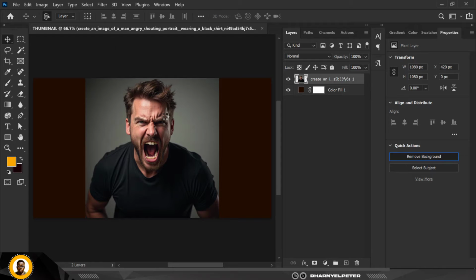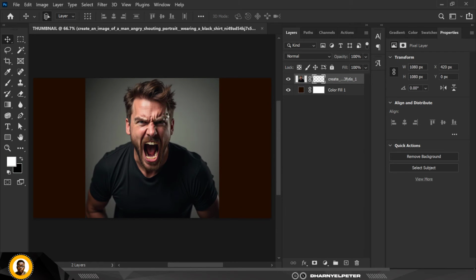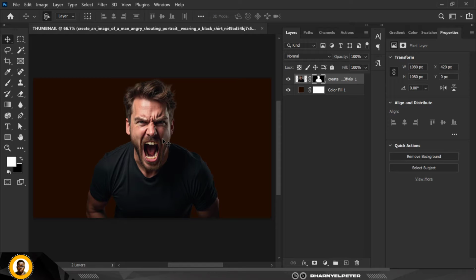So give Photoshop time to do its thing, and while it's selecting the background and analyzing the image, it's also removing the background. And yep, it's done. So you can see that the background is removed, but there are a couple of things you want to do.